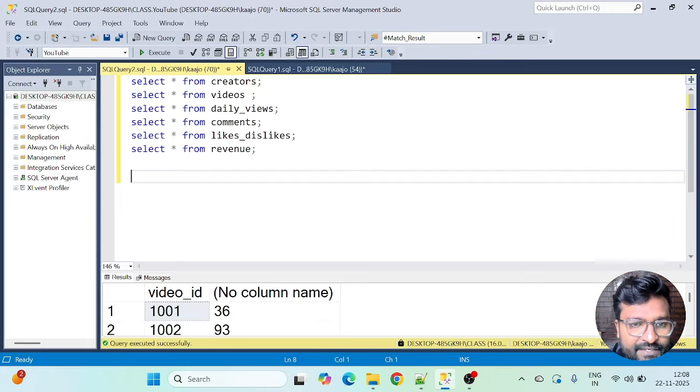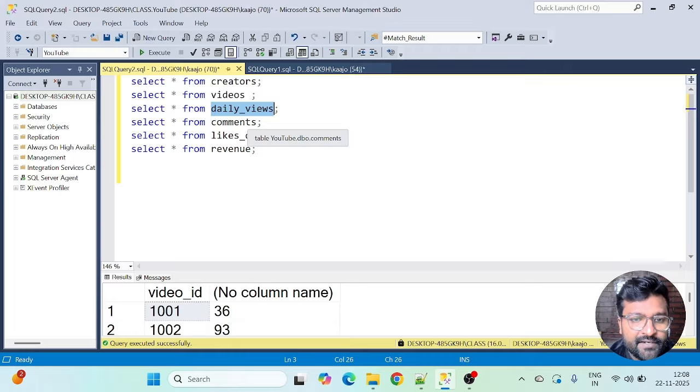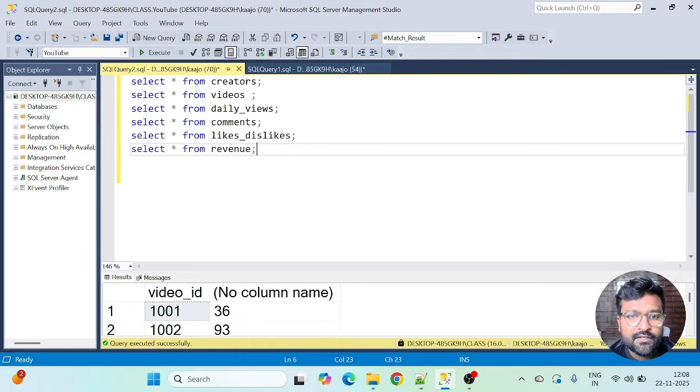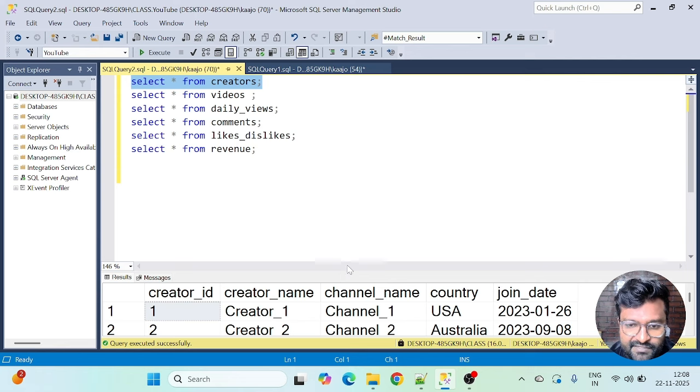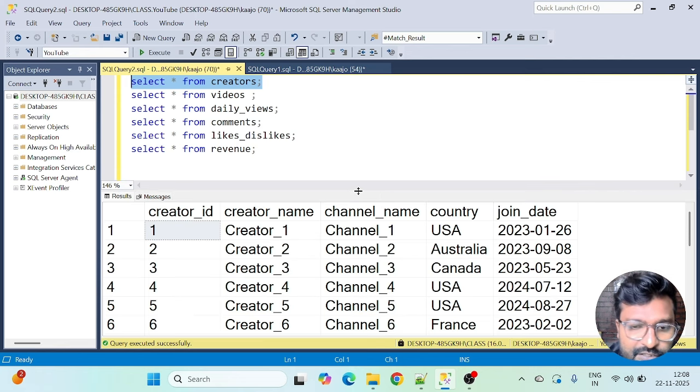We have tables like, as you can see on my screen, creators, videos, daily views, comments, likes, revenue, etc., right? So let me quickly give you a glimpse of the dataset. Also keep in mind, guys, I have not taken this dataset from anywhere. I have generated this dataset manually by thinking about the relationships. So you don't really need to focus much on the tables here. All we need to learn is the concept and the logic building approach that I'm going to show you step by step when we start actually solving the questions, right? Okay, so let's get started.